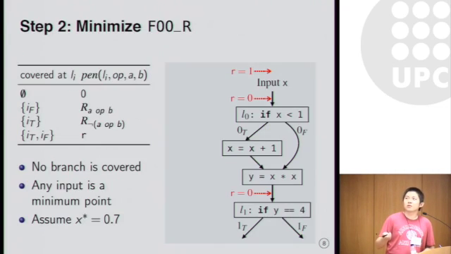Next, I will explain this idea using a concrete example, also using this motivating example. Our goal here is to cover all the 4 branches. First, no branch is covered, which corresponds to the initial setting. Then the value of R is 0, which means that any input will be the optimal input because the function gets minimized to 0. So we will choose a random value of the input. In this case, we can choose 0.7.